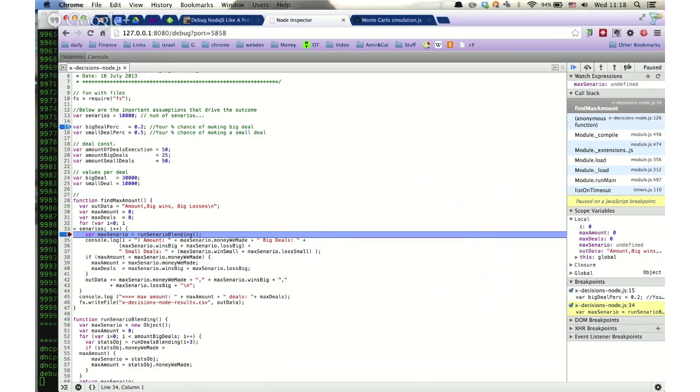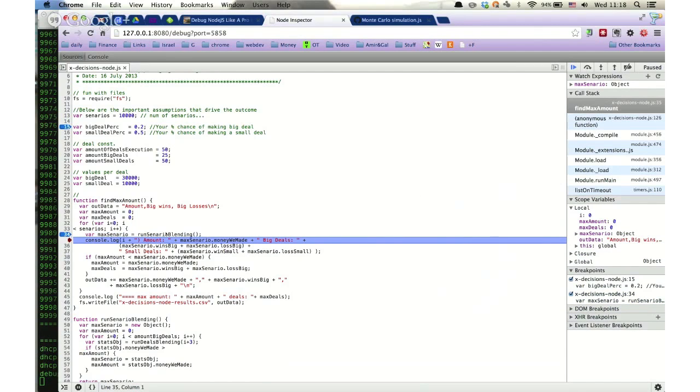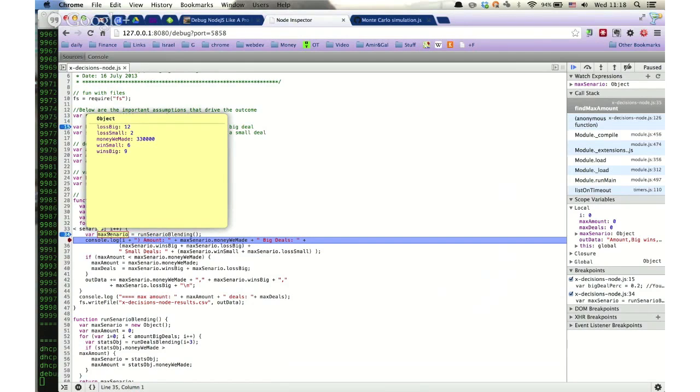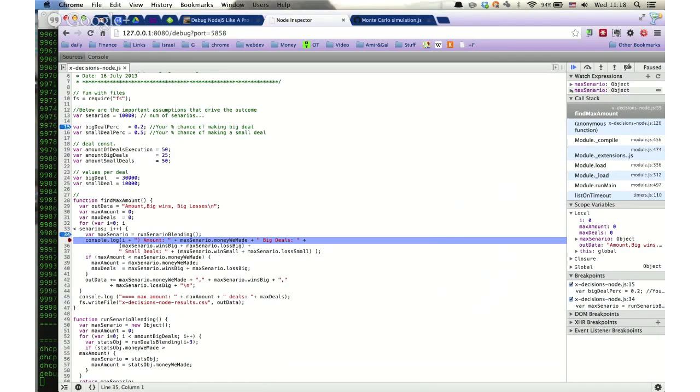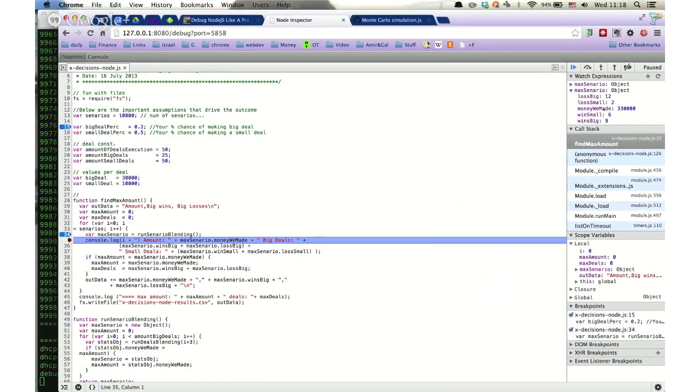But if I just want to see what's going on after the function has returned, I can now go to the expression itself and see that it contains some interesting values. I can do local modification. I can add it to the watch. And as you can see here, now I have it permanently. So I can do some nice things and see exactly what's going on here.